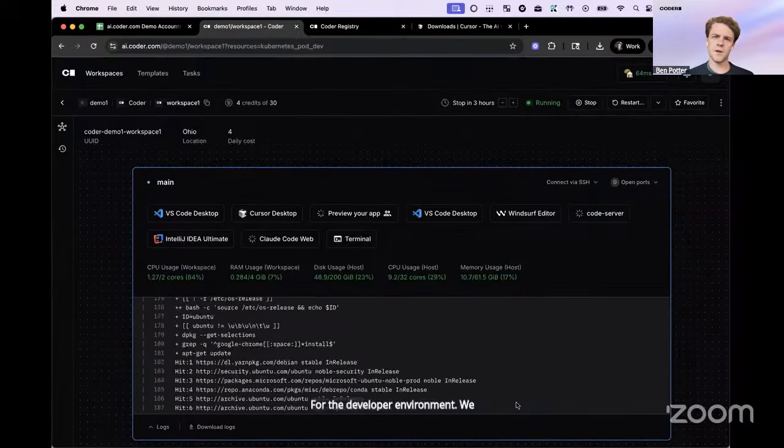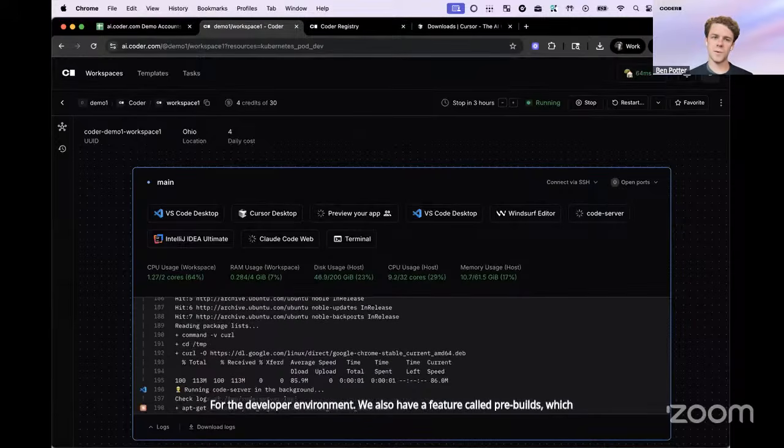We also have a feature called pre-builds, which maintains a warm pool of these environments.